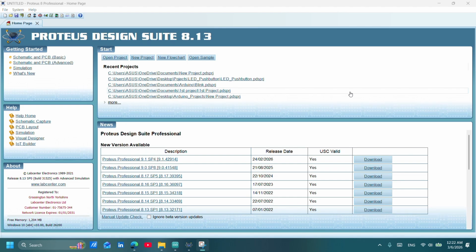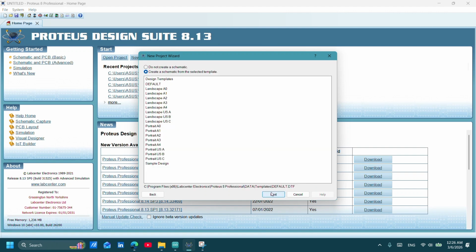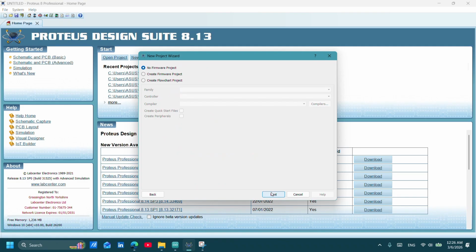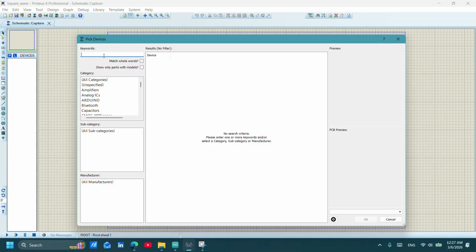What we are going to see in this video is how to generate a square wave in Proteus by using the Arduino board. So let's create a new project. Select your path here and click next. Now we have to select the components. So let's select components. First we need the Arduino board.